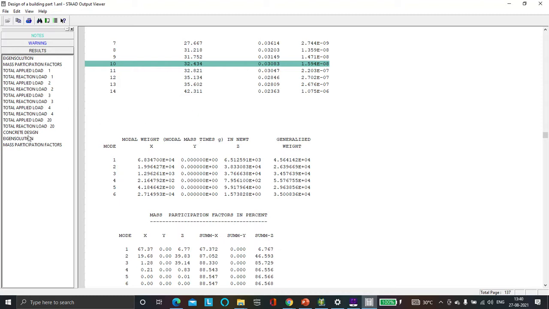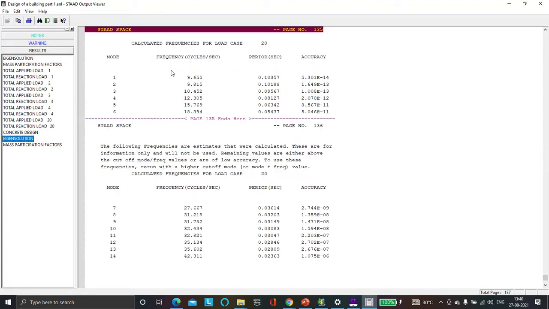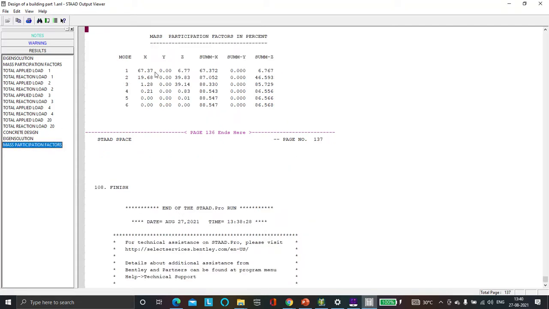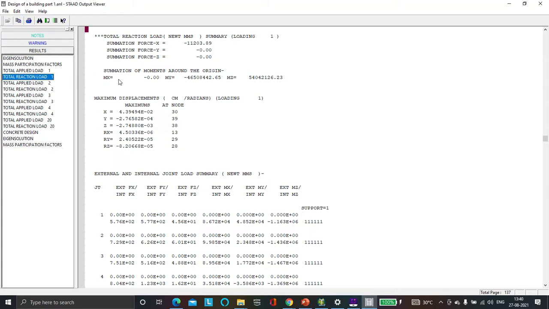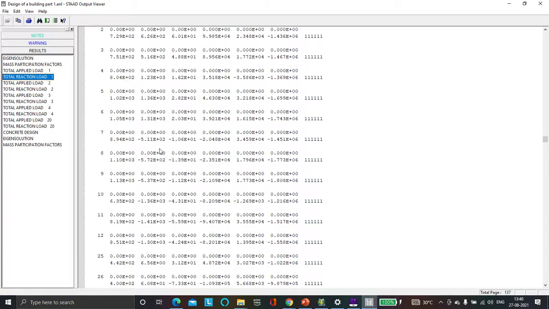So we can go to Eigen solution: frequency, period, accuracy. Mass participation factors, we can check X, Y, Z, the factors, and the summation of them. And these are the static analysis results: displacements in centimeters, reaction forces, all these things.